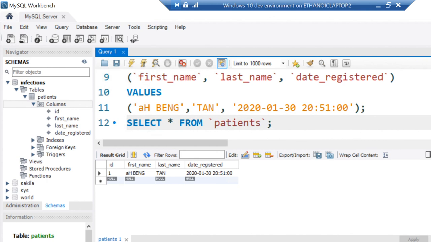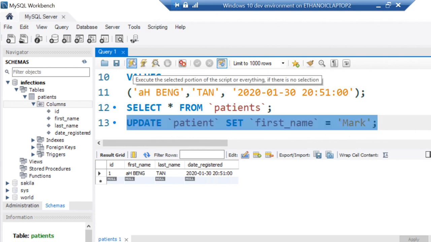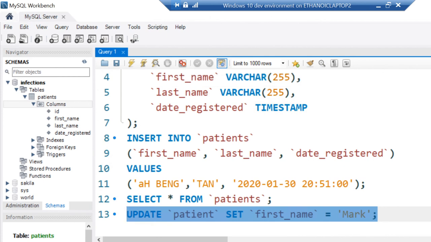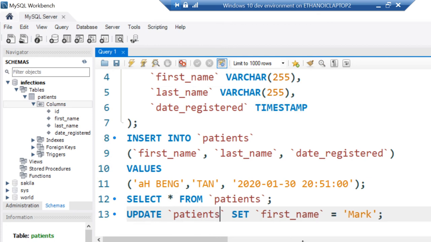If you have completed this step, next one to try is to do an update. So let's try to change the name of the patient. So update patient set. What we're going to set is the first name to a new value. Okay, highlight the command and execute it.